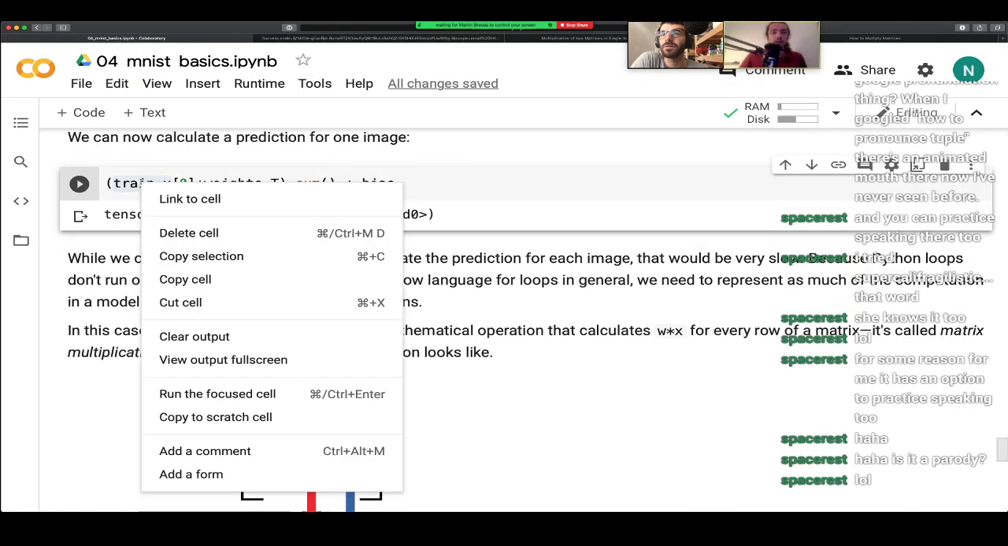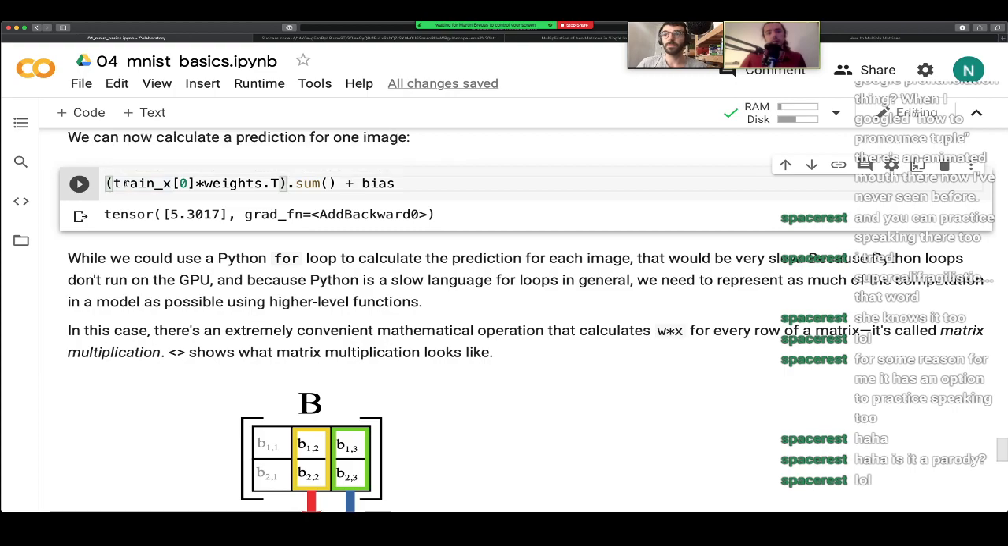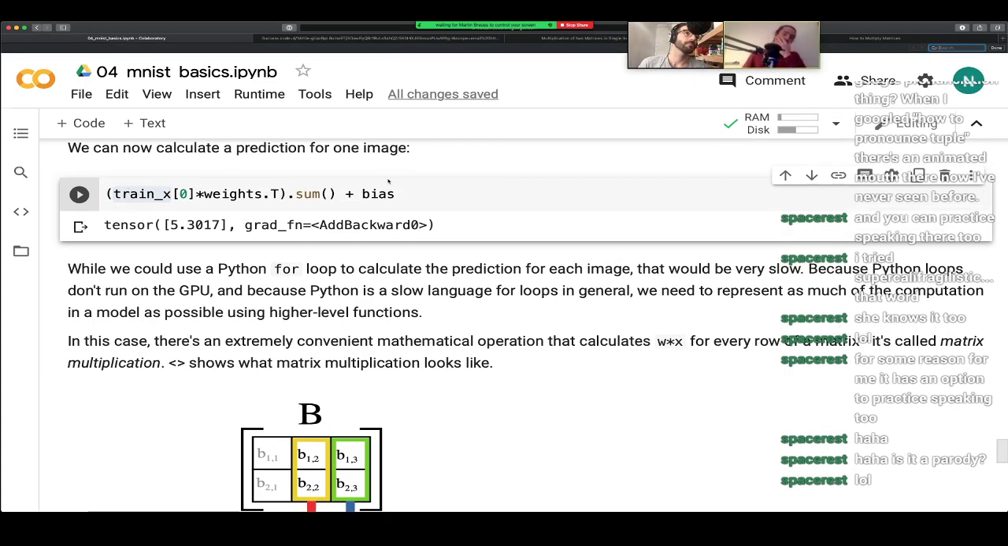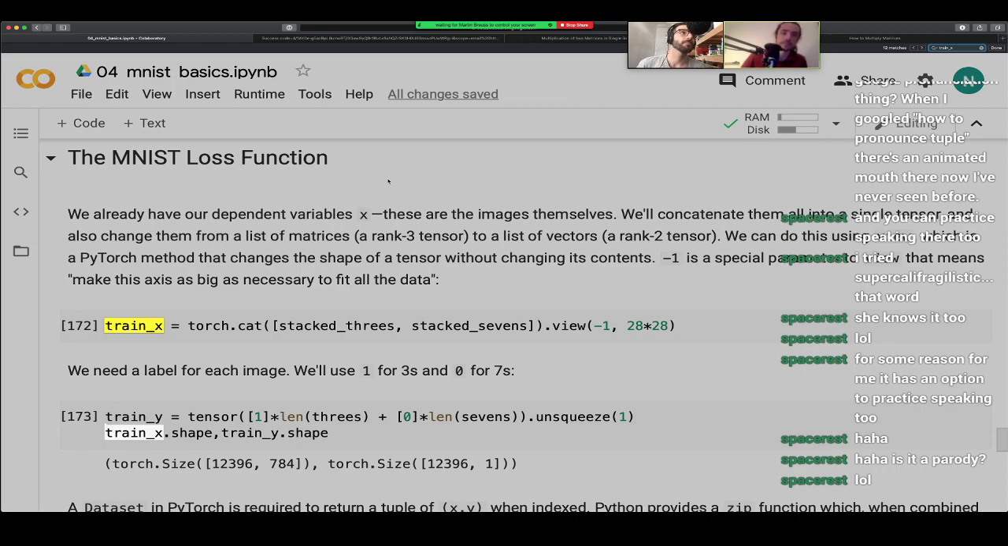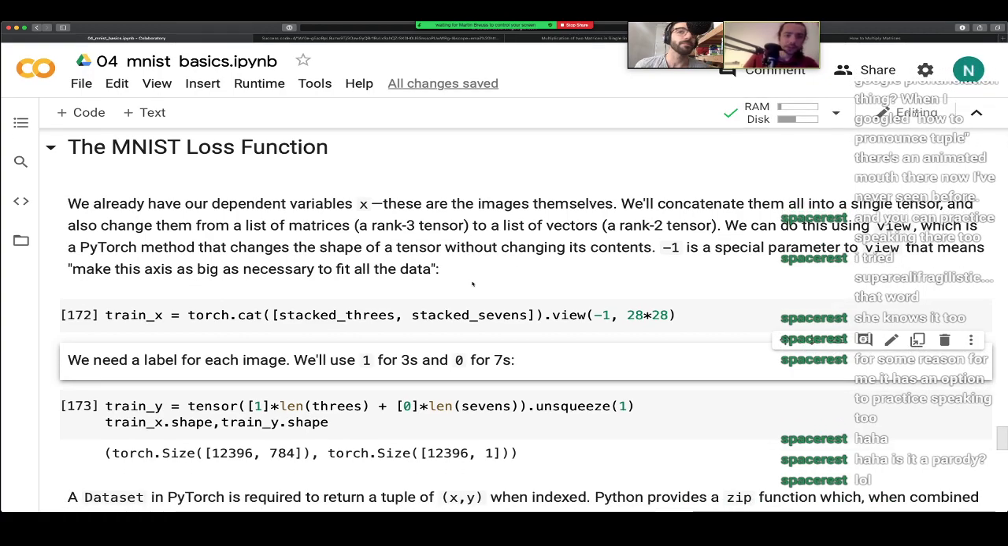Is there a way to see where this is? I think you can just search normally, like a website search. There. Torch cat. Oh, so this is from today. And then train Y is this tensor. But let's stay there for a second. So torch cat stacked 3, stacked 7's view. Okay. Training data. That's just getting the images. And then train Y, tensor, length 3's. That's just, yeah. Okay.